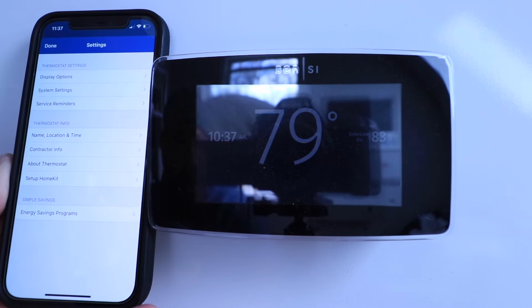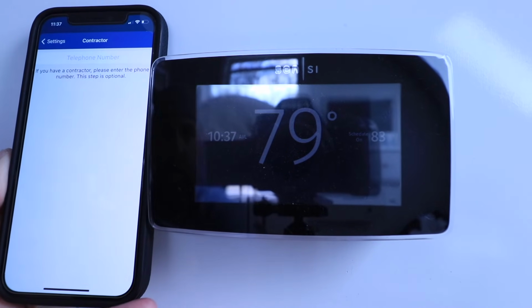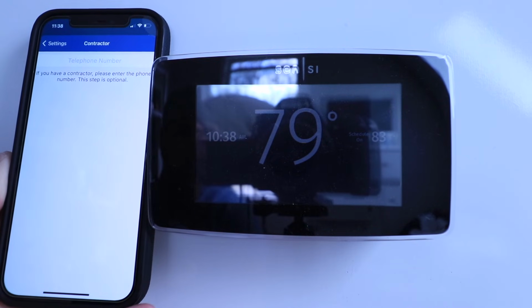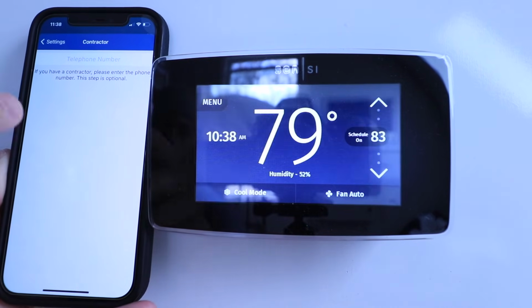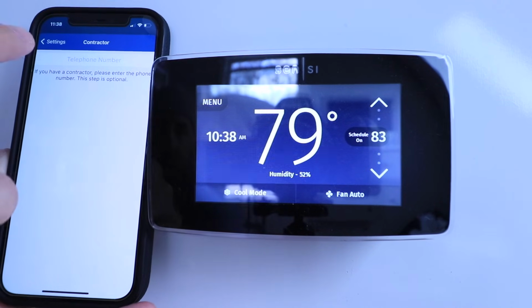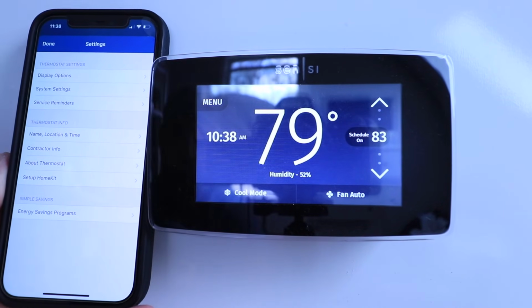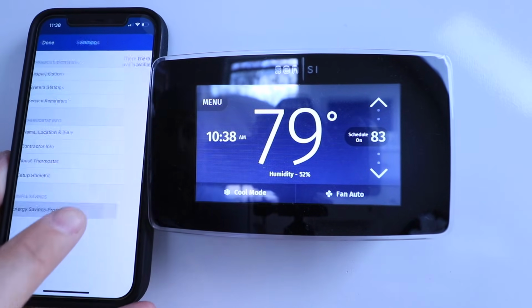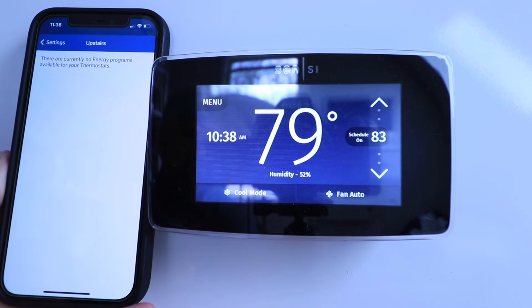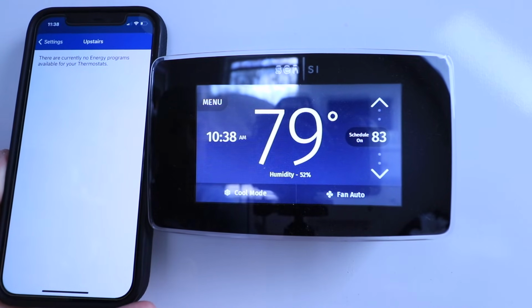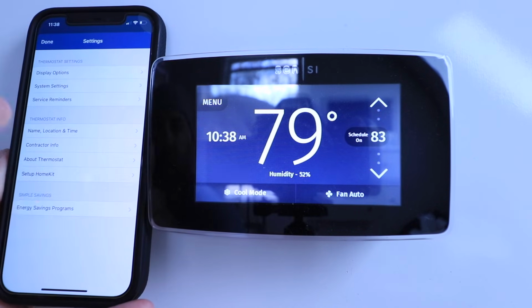You've got your contractor info. So if I did want to put in my contractor info, I could put a telephone number in there. So I've got that on easy access on the thermostat as well as in the app, but I'm not going to do that for now. You've got your about thermostat, and then set up HomeKit, and then down below you've got energy savings programs. If you're in an area with energy savings programs, you may be able to enroll in special utility rebates, but I don't have any for my thermostat currently.